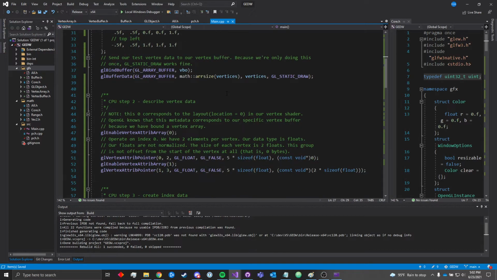And so the way we're going to do that is by passing an initializer list where each element in the initializer list is the number of elements in a group. So in this case, because we have 2 elements in this group and 3 elements in this group, our initializer list would look like 2, 3.